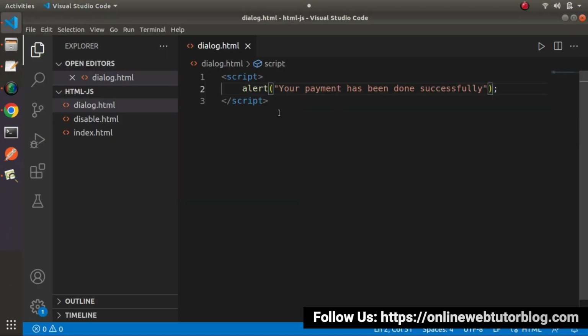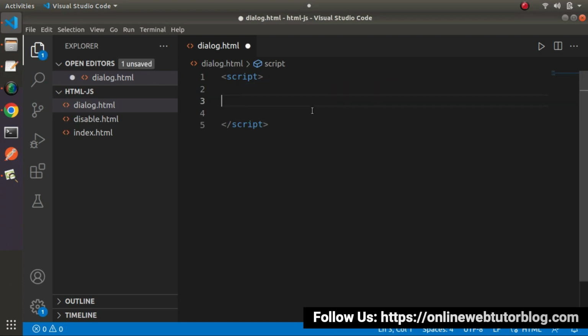Now let's talk about the second dialog box of JavaScript, and that is confirm. Here I will use the confirm function. So confirm, let's say, are you sure want to do payment? By using the confirm dialog box, we can show a confirmation to user. This dialog box will contain two buttons. The first button will be cancel and the second button will be OK. If the user presses the OK button, then it will return a boolean value, true.